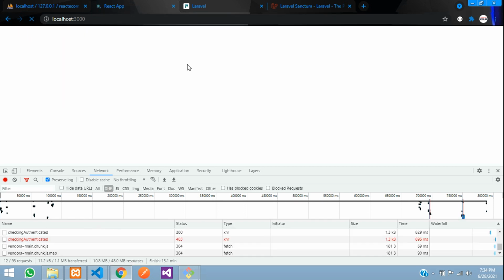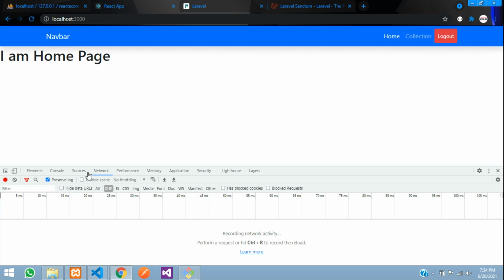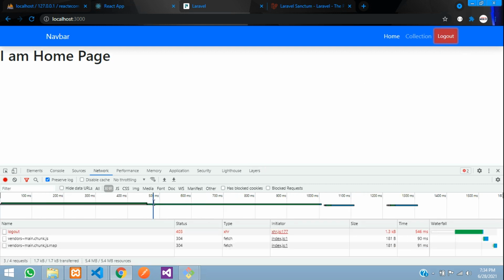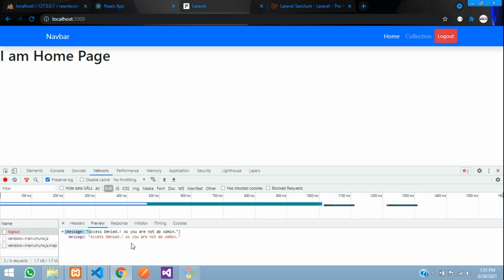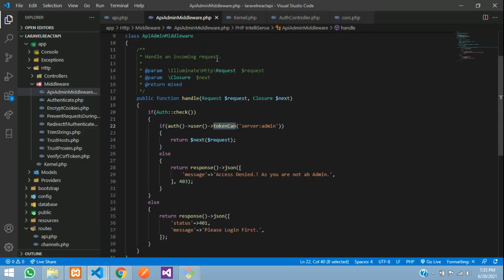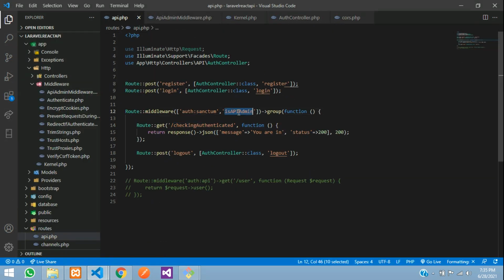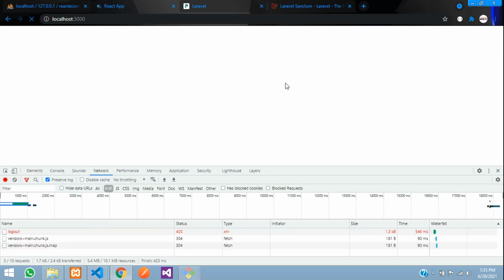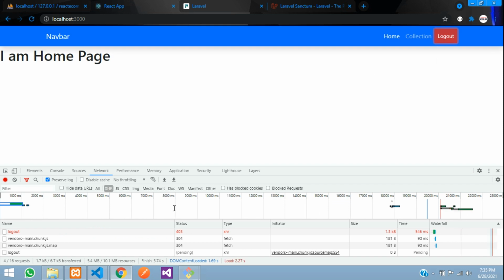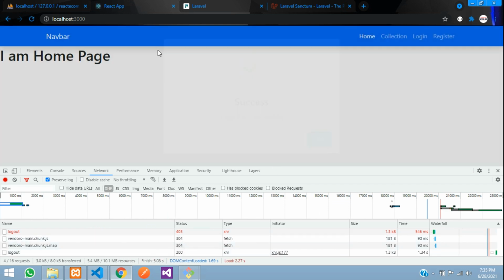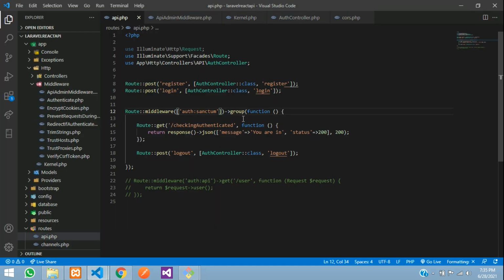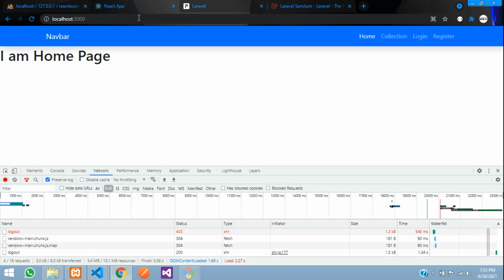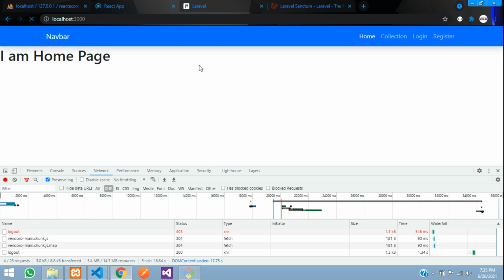Let's go back. Let's clear everything in the network. Let's click to log out. Okay, it's showing an error 403 because obviously you're not an admin, so we need to remove that first. Let's go back, remove this first and then log out. Refresh. Now log out, guys. Okay, so logged out successfully. Now you can paste back your middleware because it was checking for that. So let's paste that, save, and yep guys.